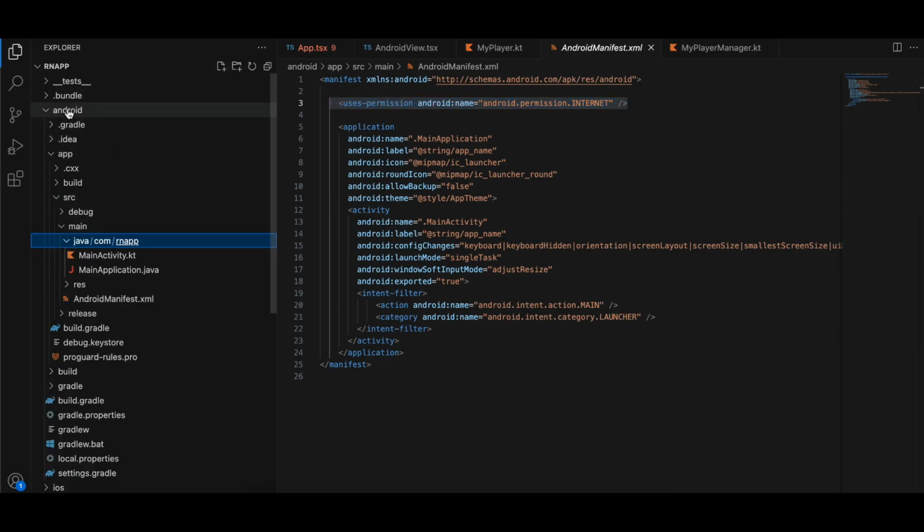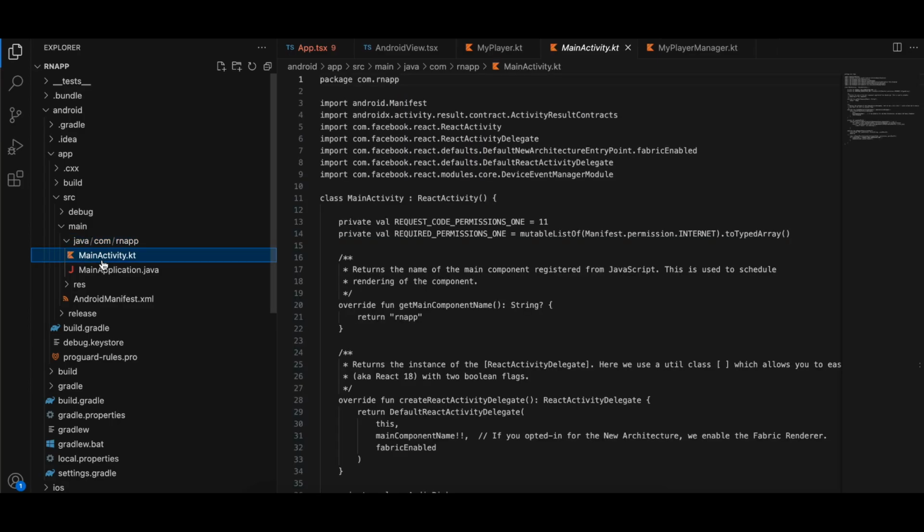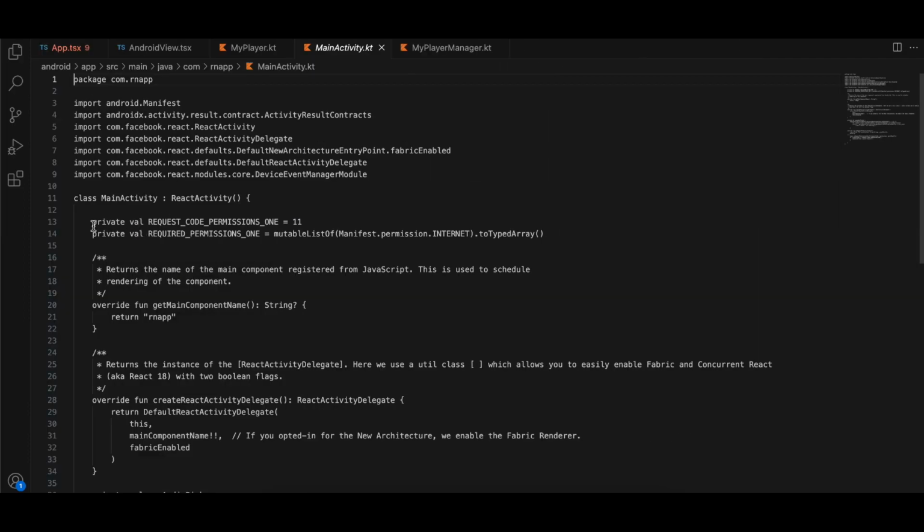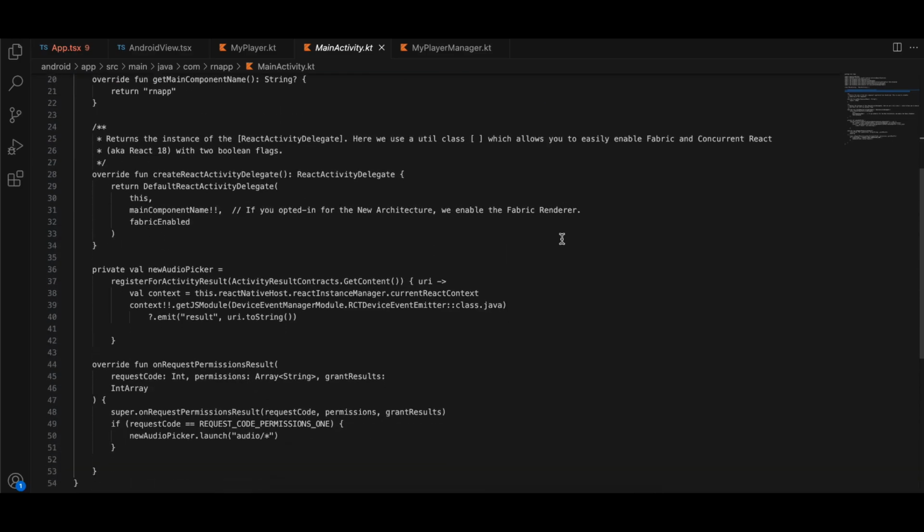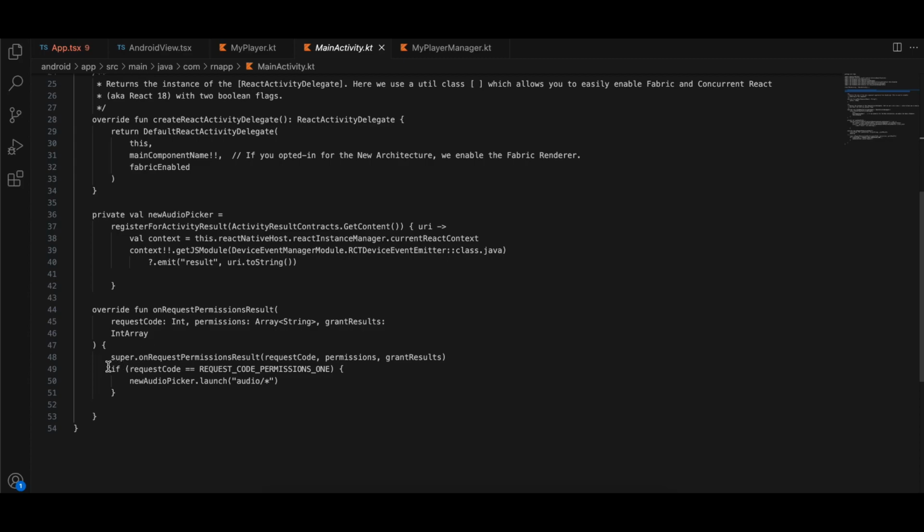Next, make sure you open this Android folder inside Android Studio. Make sure you use the Android Studio feature to convert Java class to Kotlin class. Once that is converted, you will have to add these two bits of code because we will be checking whether the internet permission has been granted or not. Okay, and once that is granted, we will come over here. So from the turbo module, we will get a callback over here, and we will just search for audio/star, because we require all the audio files from our file explorer. And once the user picks an audio file, we will just send it back to the React Native side, but we will convert it to a string.